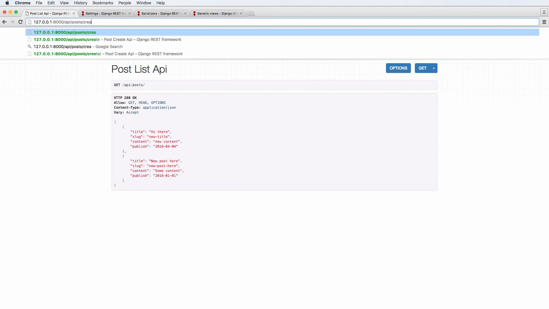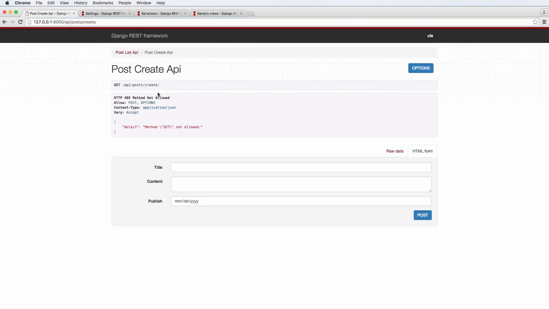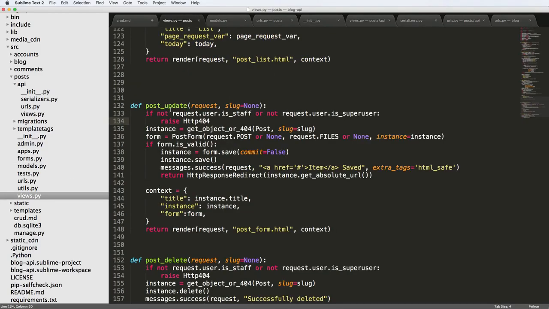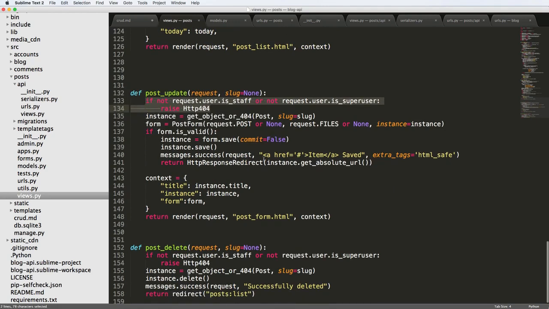Notice the create view was very, very simple. It didn't do everything that we would need it to do, right? So we've seen this in our view on update. It said we have a permission thing here, right? So that's a permission that we definitely still need to do.